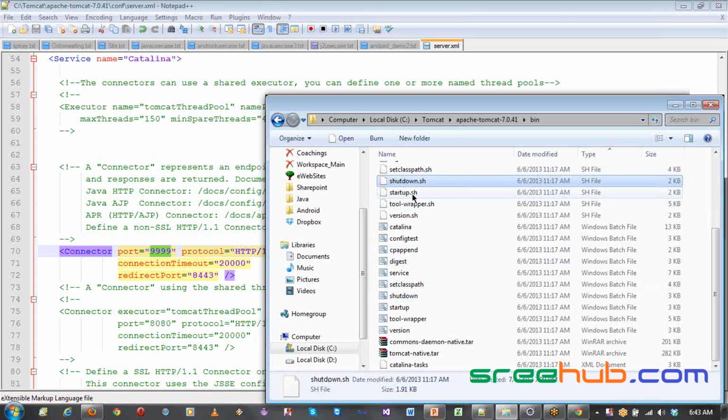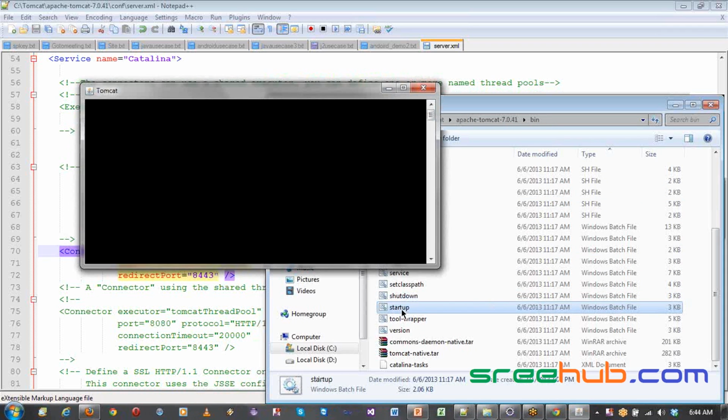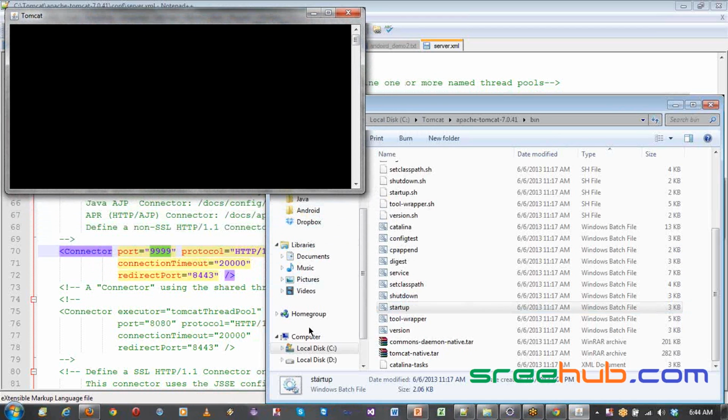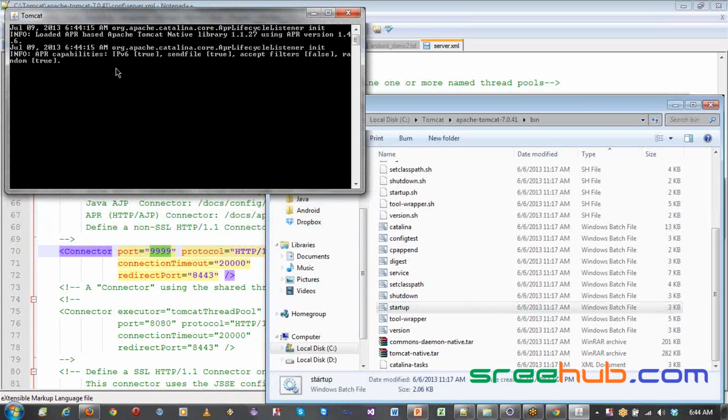So don't bother about these two. They are covered both because if you copy the same server into Linux, you can use this. But as we are in Windows, let's talk about startup and shutdown. Now, when I click on startup, see, this is how your Tomcat started. This will start the Tomcat.